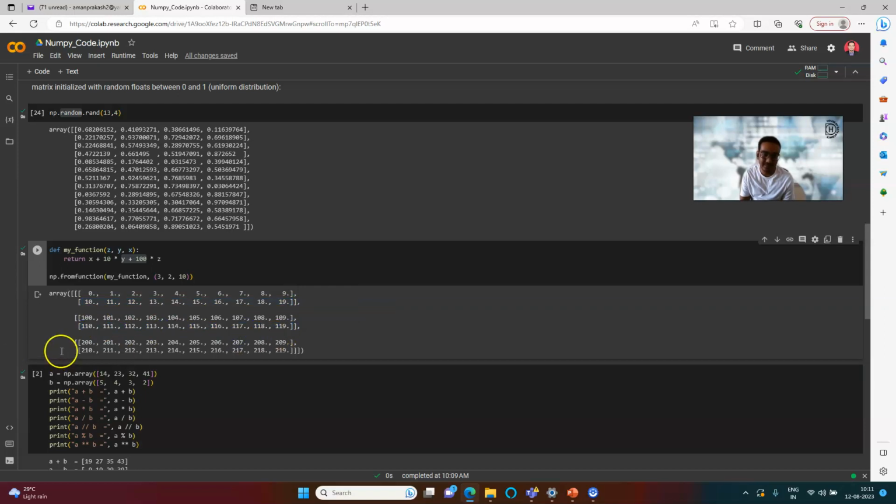Now again the third value is multiplying it by the z value. So what will be in z? This second array will be multiplied by 2, and then basically 200 will be added to this first element. So 0 plus 100 was 100. Now 0 plus 100 into 2 is 200. 1 plus 100 into 2 is 201. So this is how the output is generated.